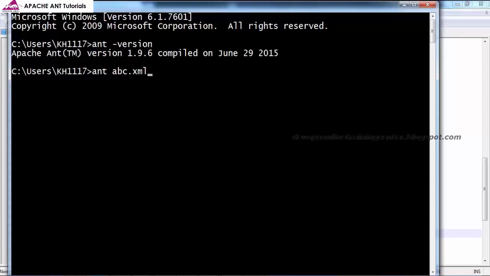It's pretty simple, guys. Whatever you want to do, build, compile, package, execute, whatever, you put everything in an XML file and give this XML file to ant. Ant will process it on your behalf. So that's, in brief, how ant works. Now let's see how it is working.